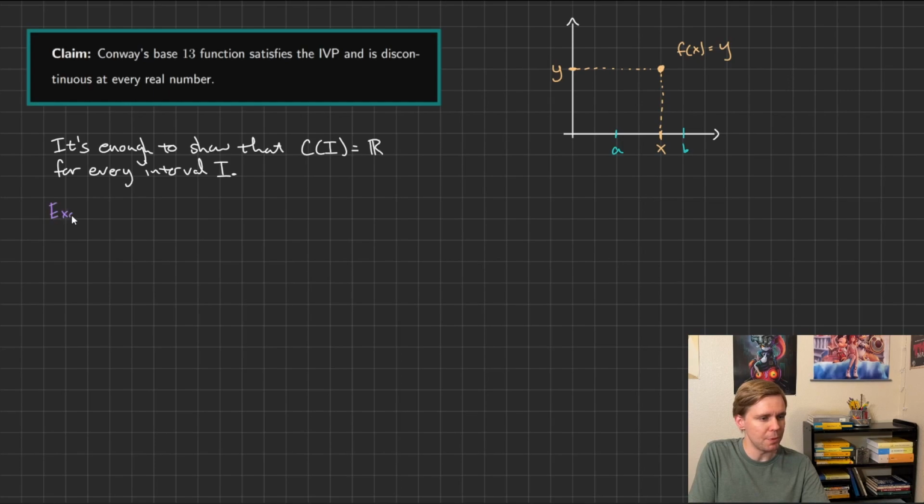So, example. I'm going to pick a specific example for y. Let's say y is equal to negative 137.215, and then some more digits after that. And this is in base 10.